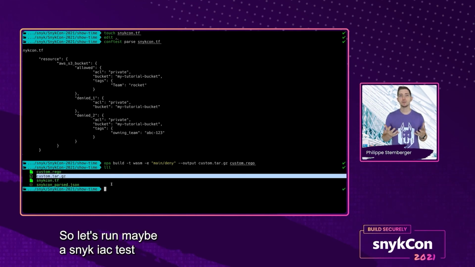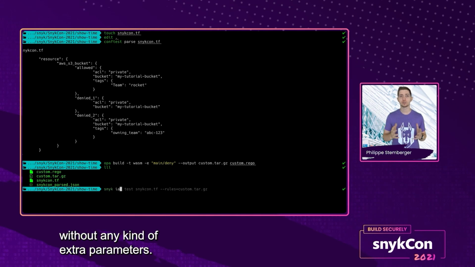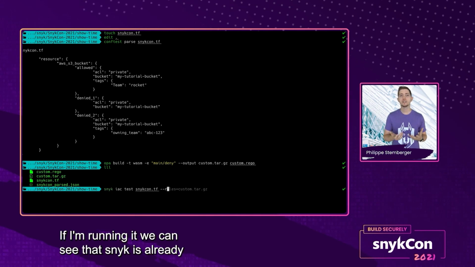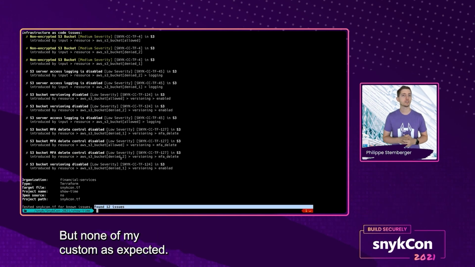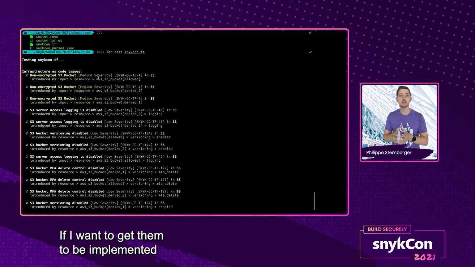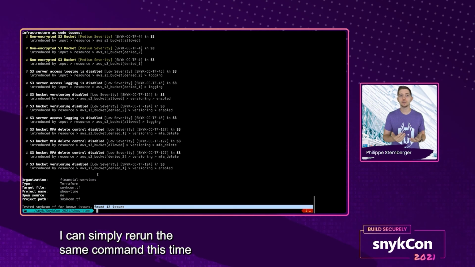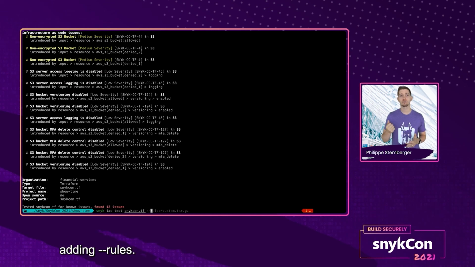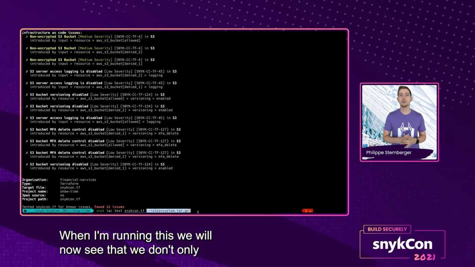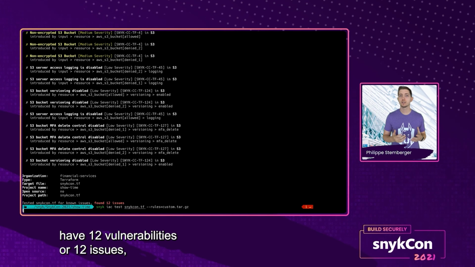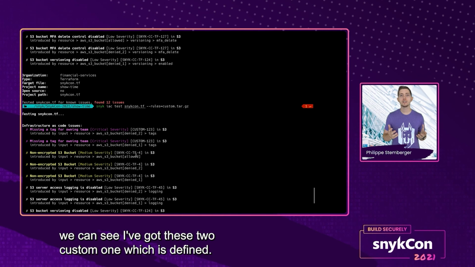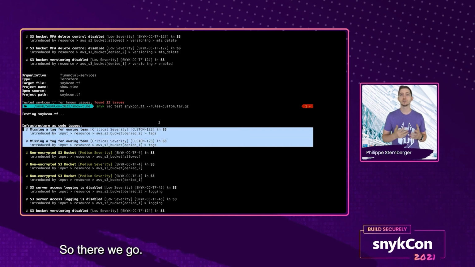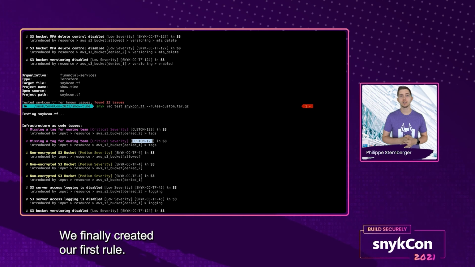So let's run maybe a Snyk IaC test without any kind of extra parameters. If I'm running it, we can see that Snyk is already finding 12 different issues in my small example, but none of my custom ones, as expected. If I want them to be implemented, I can simply rerun the same command, this time adding --rules, and then link that to that custom archive I've just created. When I'm running this, we will now see that we don't only have 12 issues, we go all the way to 14. And if I scroll all the way to the top, we can see I've got those 2 custom ones we've just defined. So there we go. We finally created our first rule.